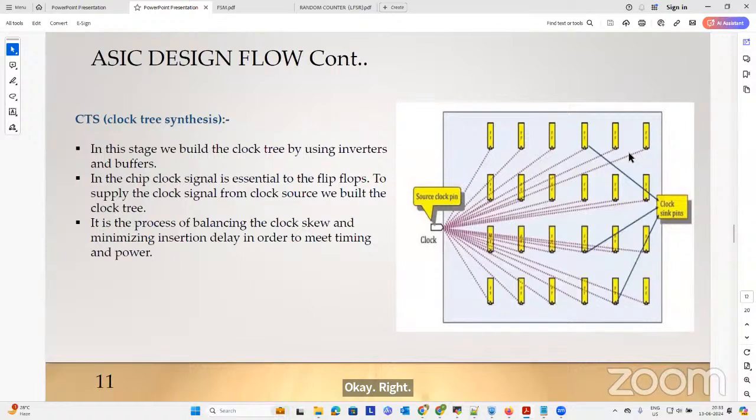Next is clock tree synthesis. This is a famous diagram on the internet, coming from my bachelor's in engineering. The same diagram I am explaining here. In the core area, we will have the clock source pin. The source pin is where we connect a PLL or a crystal oscillator, and it will generate the clock. That clock pin is called the clock source pin.